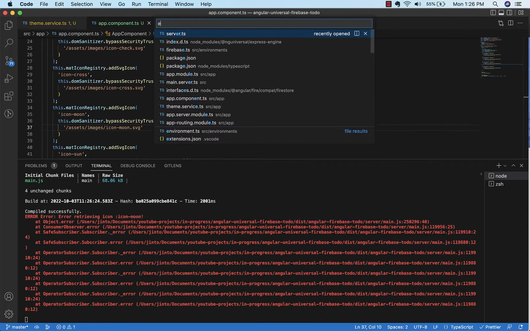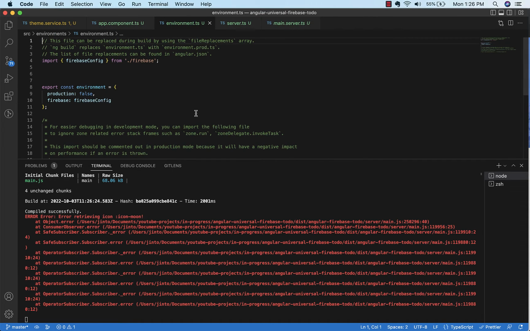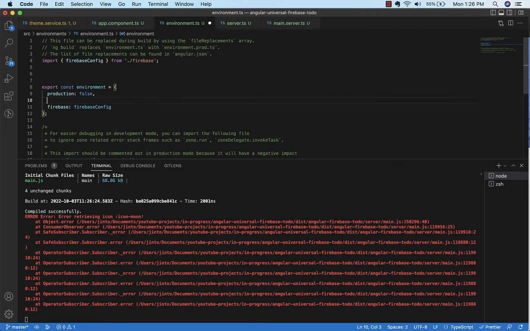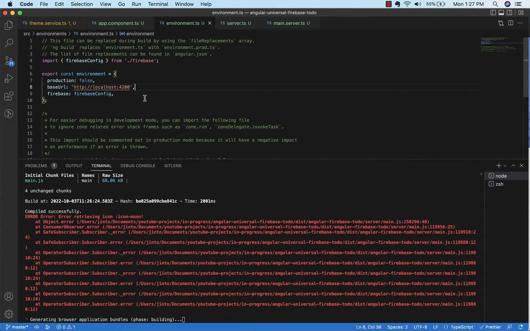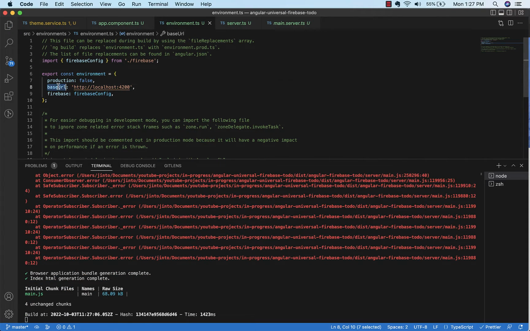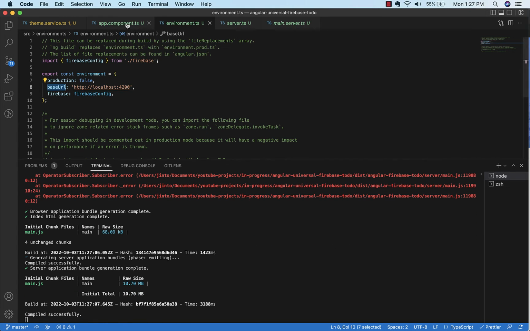Now another problem, icon is not loading. In our app component, we are loading the icon using the URL. Now in server-side rendering, the relative paths won't work. So we need to give an absolute path. So we'll do one thing, we'll create in the environment, we'll pass a base URL so that we can change the URL for production and dev.